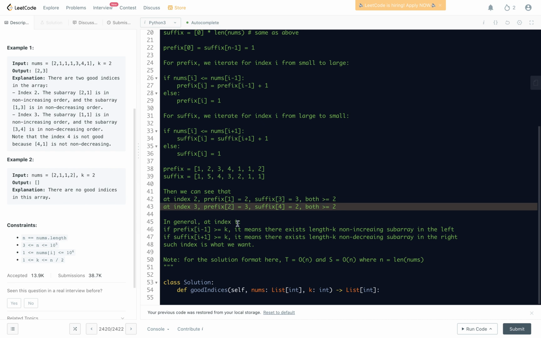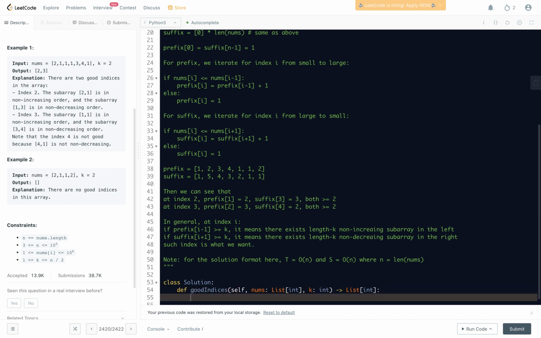Similarly, we can interpret index 3. So in general, at an index i, if prefix[i-1] is no less than k, it means there exists a length k non-increasing subarray on the left. Similarly, if suffix[i+1] is no less than k, it means there exists a length k non-decreasing subarray on the right. Such an index is what we want. With that said, let's look at the solution or the coding.